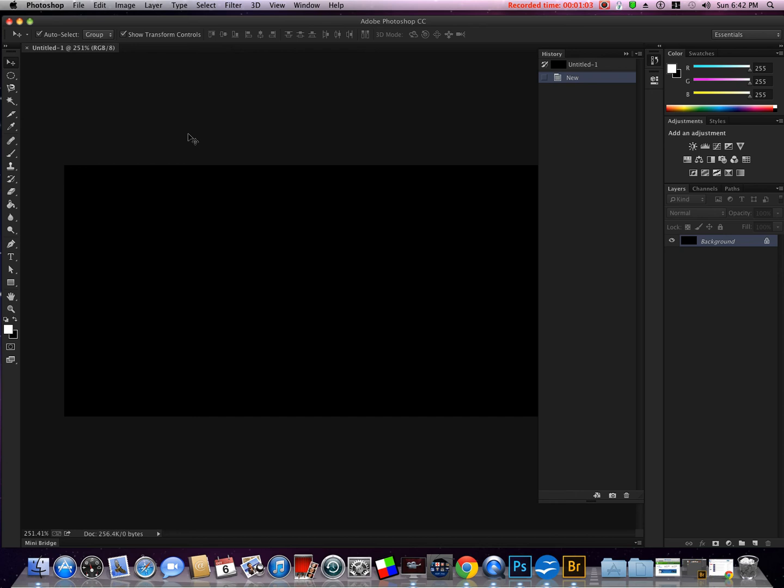Now, let's begin by selecting the brush tool. Let's hit the B, and that will bring us to the brush tool. And of course, if we select B multiple times, it will scroll us through four different brush tools: the brush tool, the pencil tool, color replacement tool, and mixer brush tool. We want the brush tool.